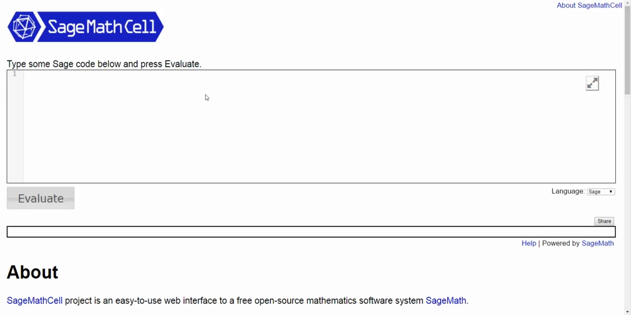So if you just go in your search engine and look up SageMathCell, I don't know if you can see the website, but I'll just type it in for you if you're wondering what the website is for the SageCell. It's sagecell.sagemath.org. So that is the location of this application.